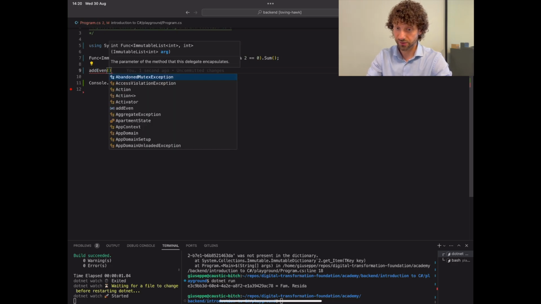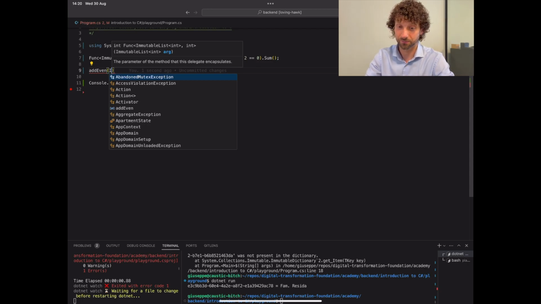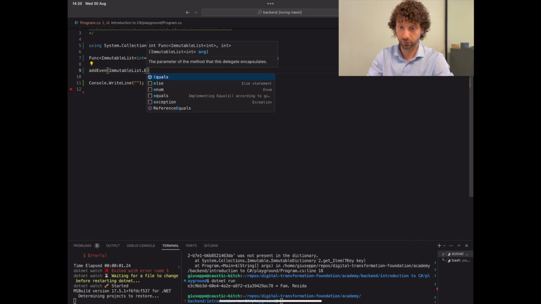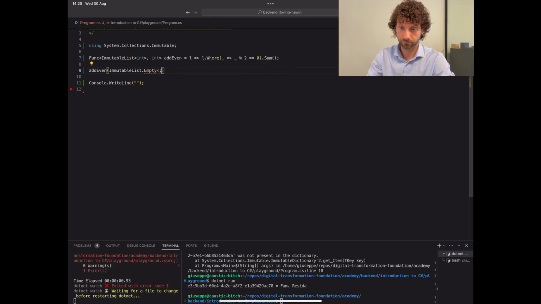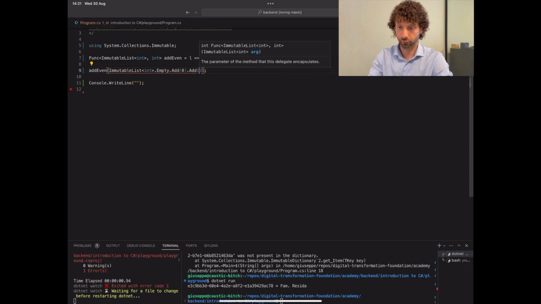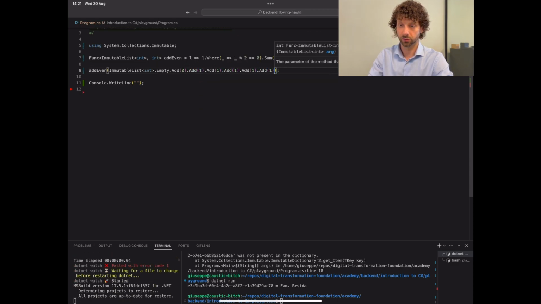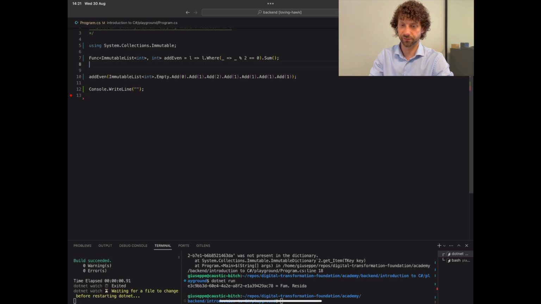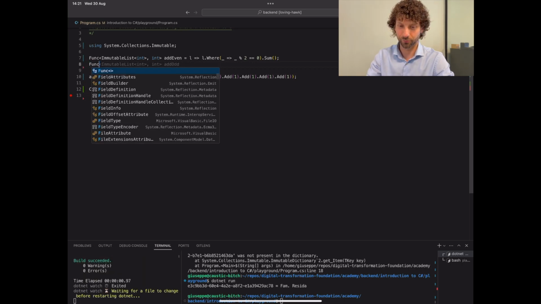Now, what can we do with something like add even? We can call it, and you can see in the suggestions that we get the advice, well, pass an immutable list of int. So ImmutableList dot Empty. No, the autocorrection is really fighting against me right now. Of course, it's an ImmutableList of int.Empty, to which we add, for example, 0, and then we can add 1, and then we can add 2, etc. Well, actually, let's do this recursively. So a lot more fun.